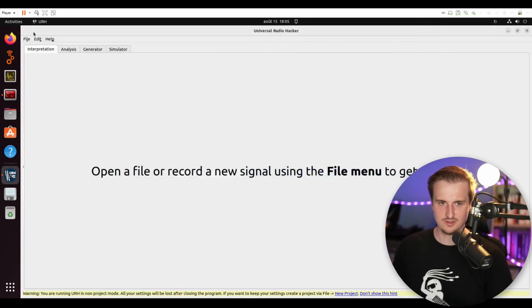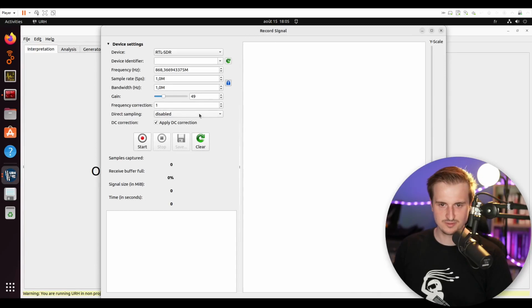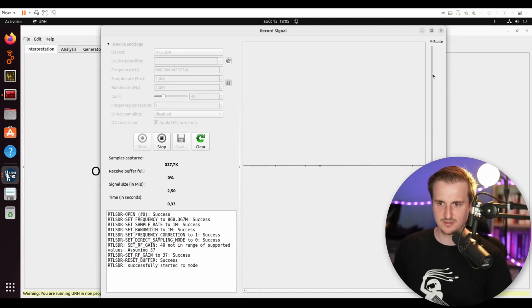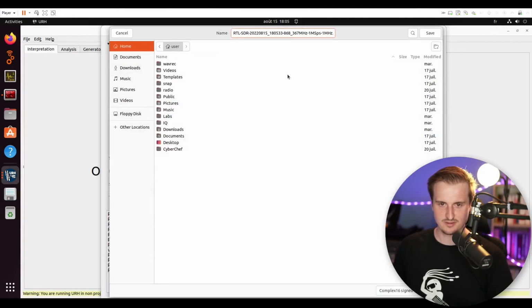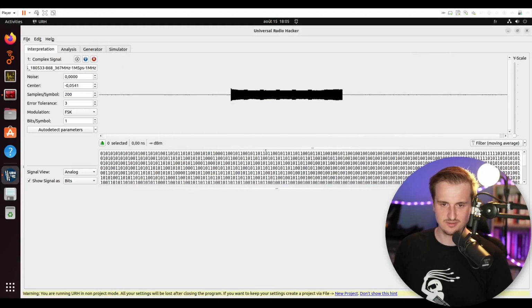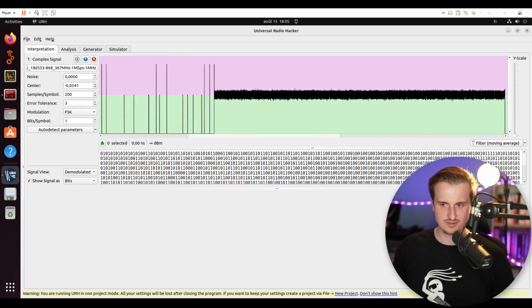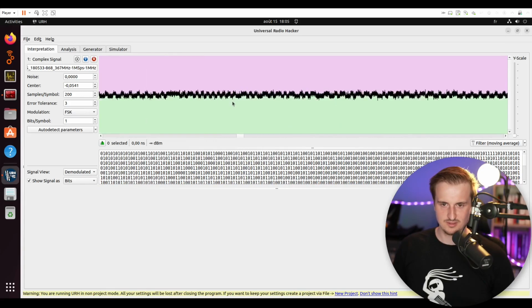I can now close it and I can record the signal. I'm recording the signal right now. Then I can decode it. Yeah, let's decode it in here. Doesn't matter. And actually everything should be good. It's FSK, right? So it looks perfect.